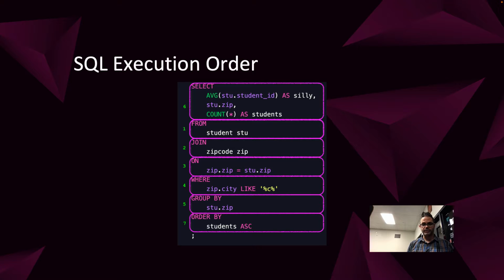Okay, cool. Finally, I'm going to do my group by because I have a stu.zip column which is specified in my select clause and I have to make sure that they are grouped based on that number. Now I go up to my select clause, I do my average and count functions, get that information based on the groups, also get the zip code values for each of those things, and then I go through and order that by the student number ascending.